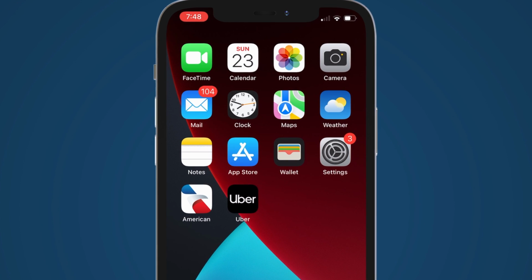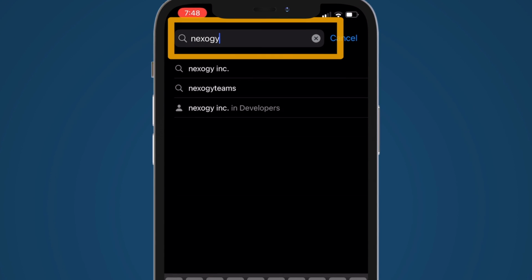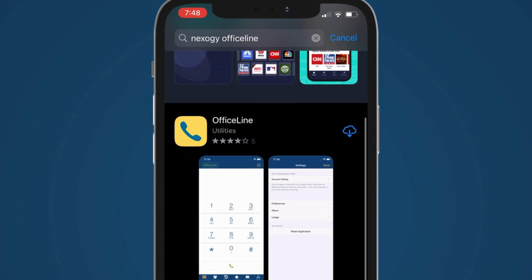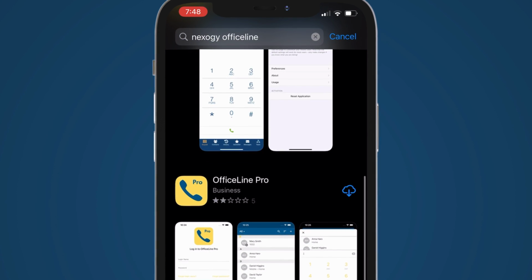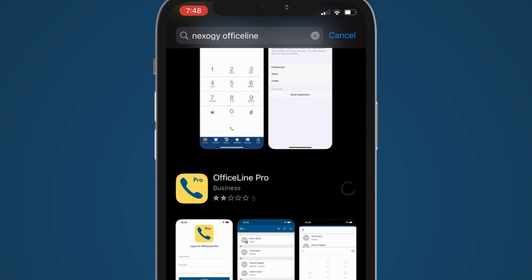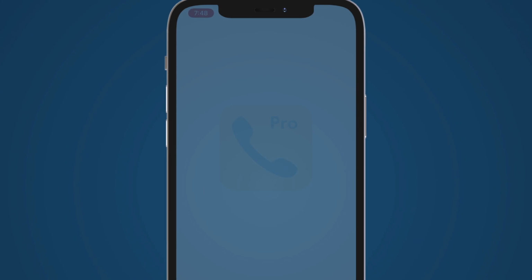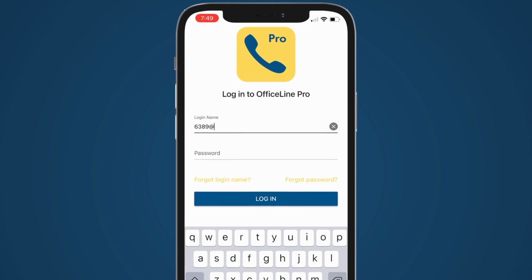Now let's install Officeline Pro on your mobile device. Open the Play Store on Android or the App Store on iOS, and search for Officeline Pro. Both the Officeline and Officeline Pro apps will show up on your search results. Now let's install Officeline Pro by clicking on the download button. Once it's downloaded, let's go ahead and open up the app. You can log in with the same username and password you used to enter Nexogy's web portal, myportal.nexogy.com.